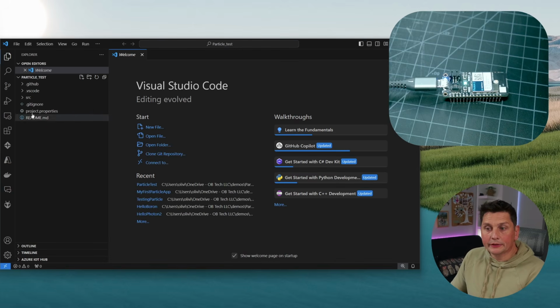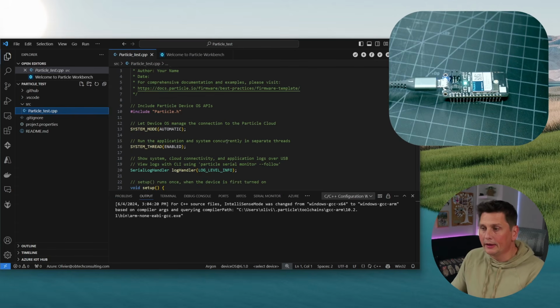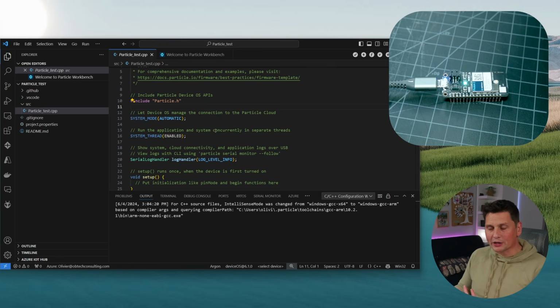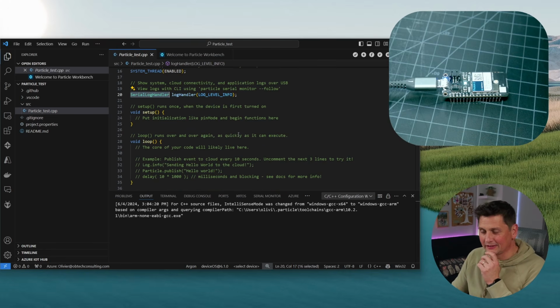And here it gives me a template or a skeleton for an application. There's one CPP file, not an INO file, by the way. So CPP here. And in here, you see we include the particle.h header, which has all the APIs for the device OS. So all the interaction with the hardware, there's a logger, everything like that you would expect from a real-time OS is exposed there. Then you have the setup function and a loop. Lots of explanation in the comments here, practical when it's your first time.